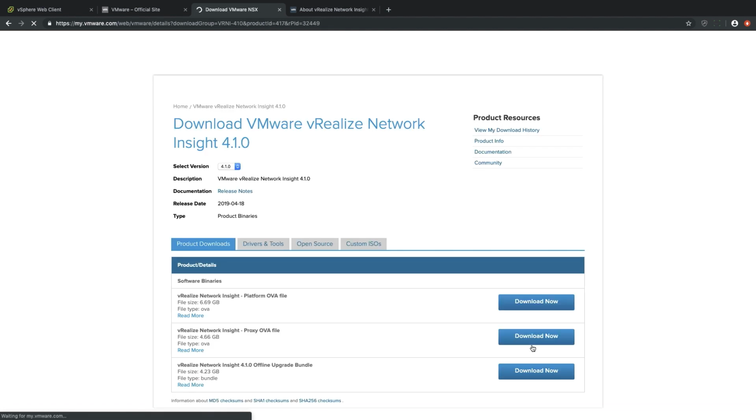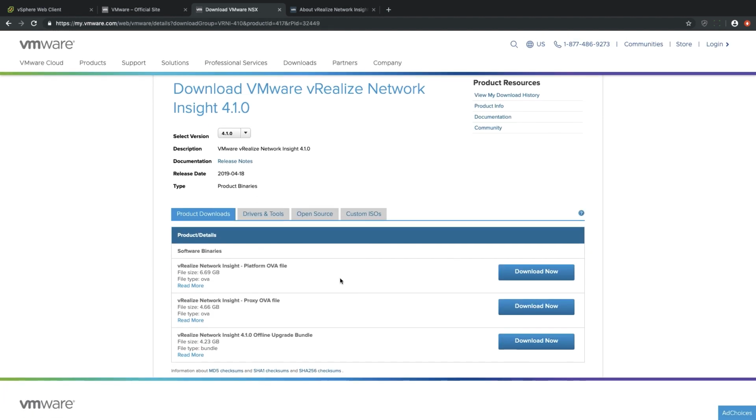You'll click on Go to Downloads and you'll be prompted with 3 different OVAs that you can download. We have a platform OVA, a proxy OVA, and an offline upgrade bundle. For a new installation, we're going to want to download the platform OVA and the proxy OVA.